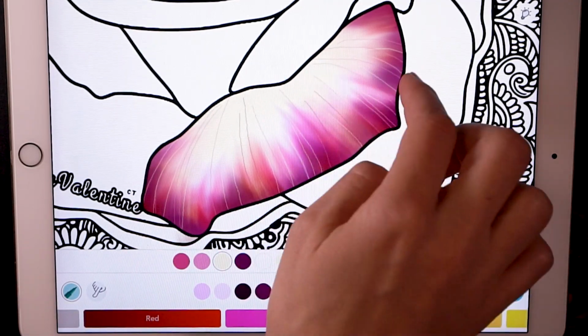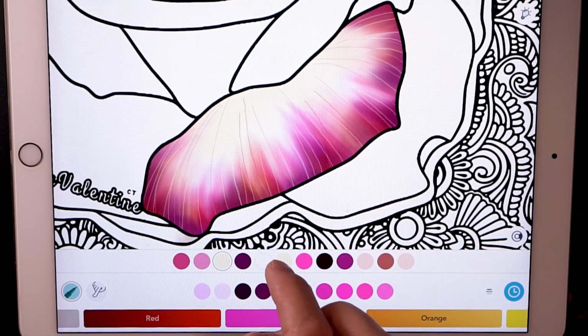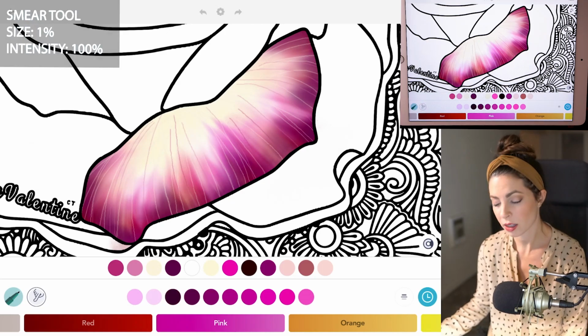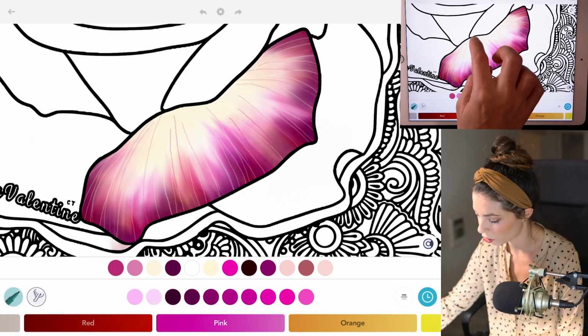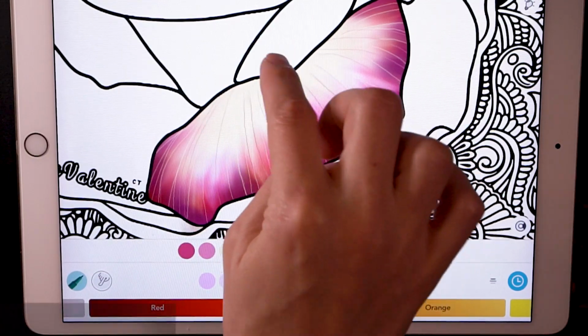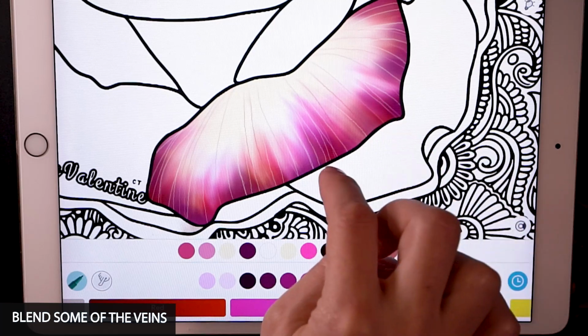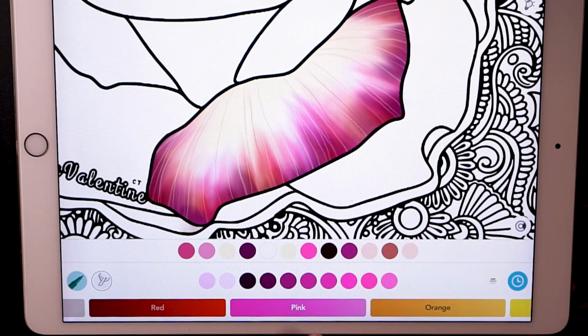And if you want, you can also raise the opacity up so you can make them a little brighter if needed. Now you want to blend it also, so just use the smear tool, and this time size 1 and opacity 100. Just blend those veins so they look a little more natural. And it doesn't have to be all the veins or all the areas, just a little bit, the top or the bottom, just so that it starts to look soft.